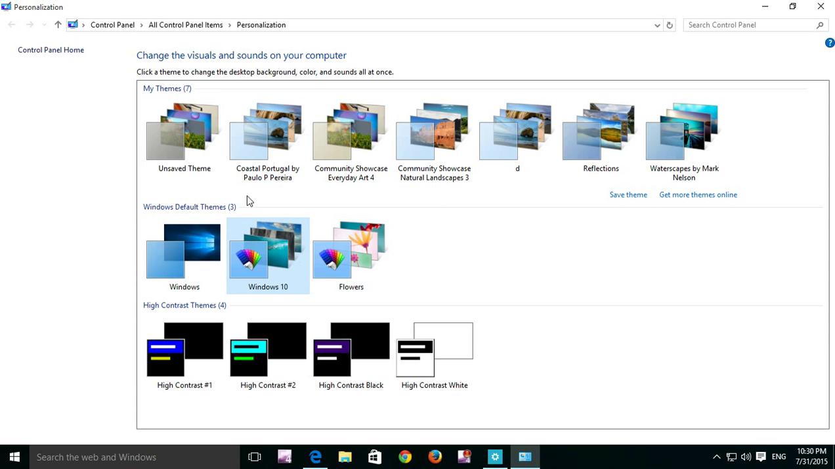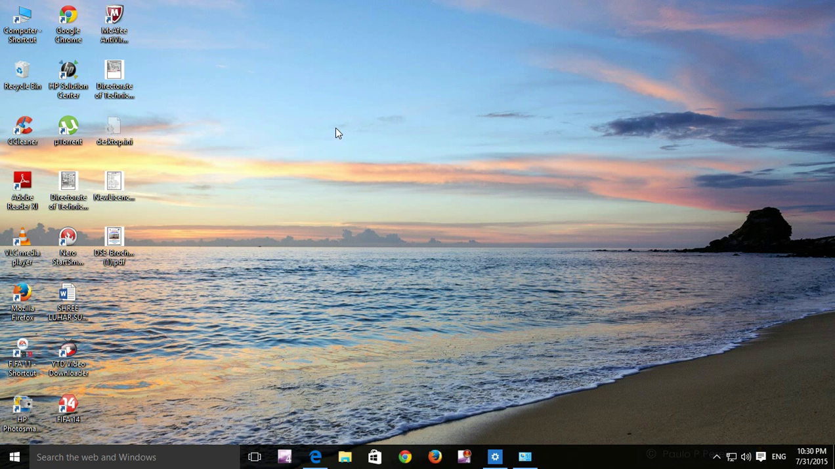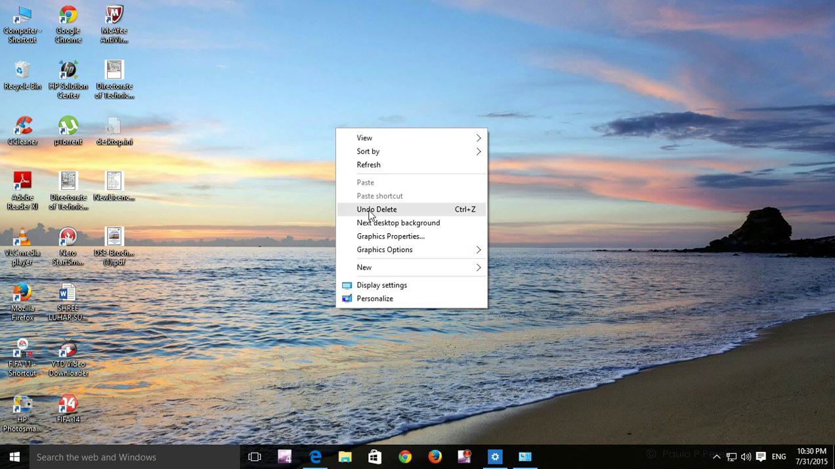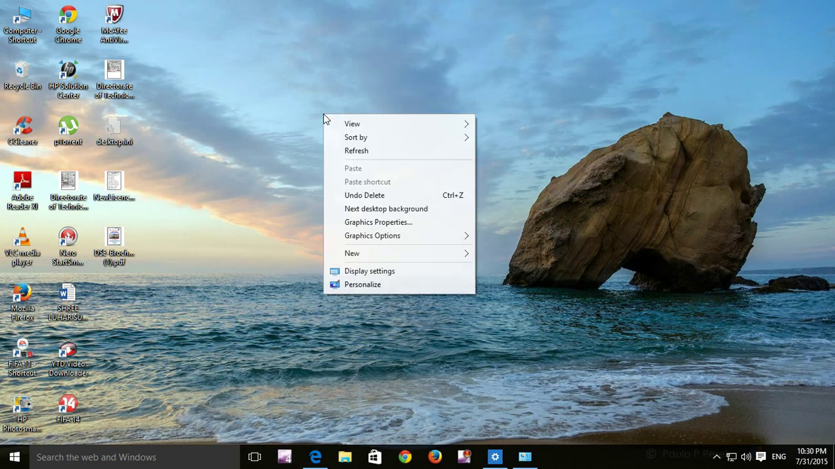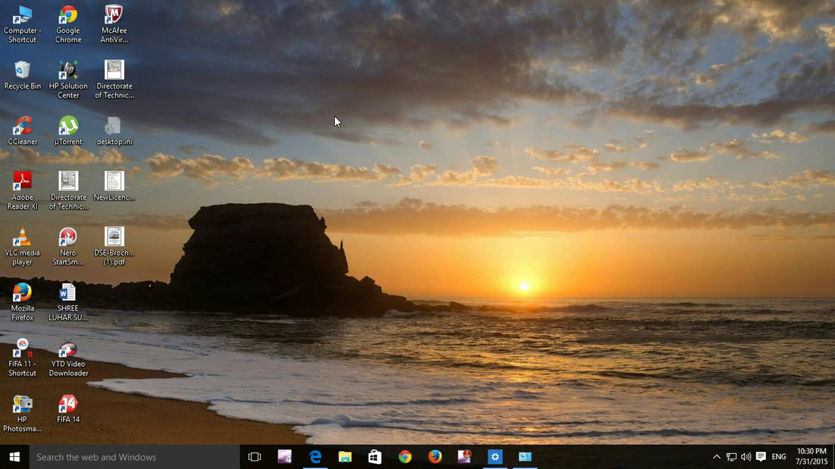As you can see, I have selected some of the themes. When you click on a theme, it gets applied. Your desktop background changes according to your theme, and you can set it to change every few seconds, every 10 to 15 seconds.